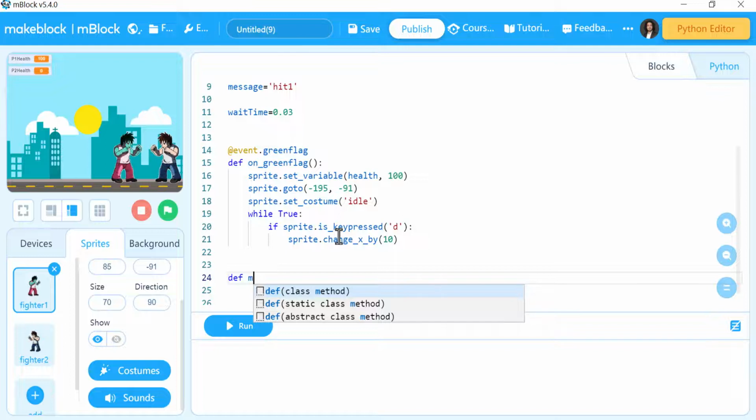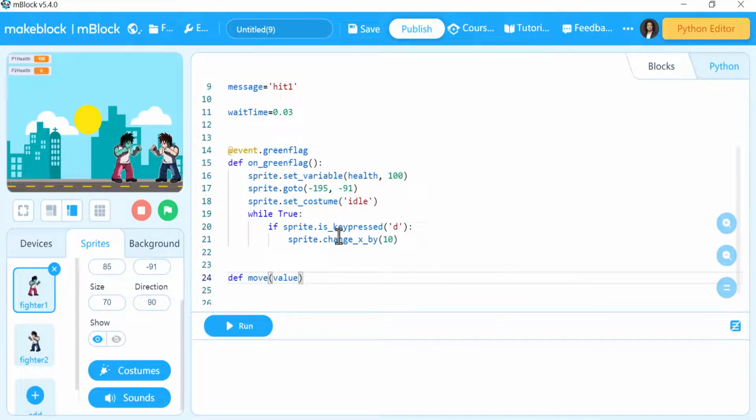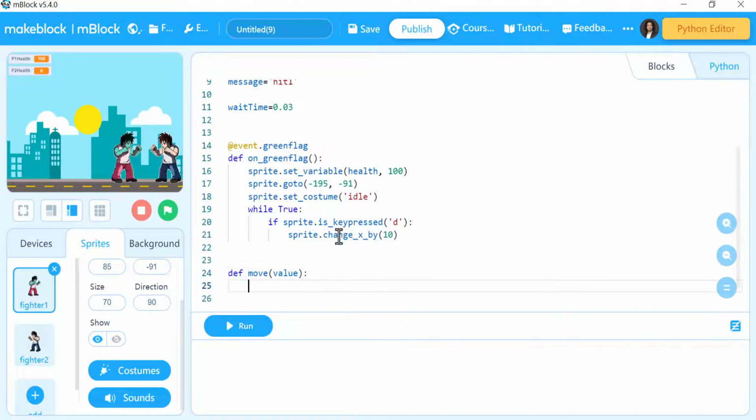When I want to make a function in Python, I have to write def. Def is a keyword inside Python. I write it before making any function. After that, I will write the name of the function, which will be move in this case. After that, I will leave the parentheses, the circle brackets, and put inside them a specific value. So it will receive a specific value, which is the value of the moving. If the value is negative, it will move to the left. If the value is positive, it will move to the right.